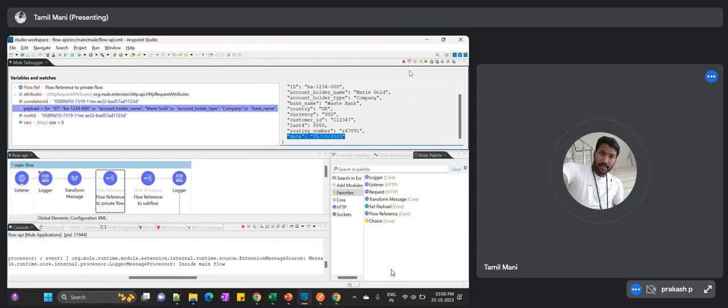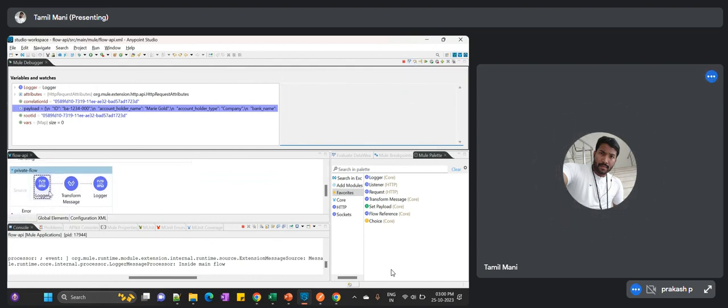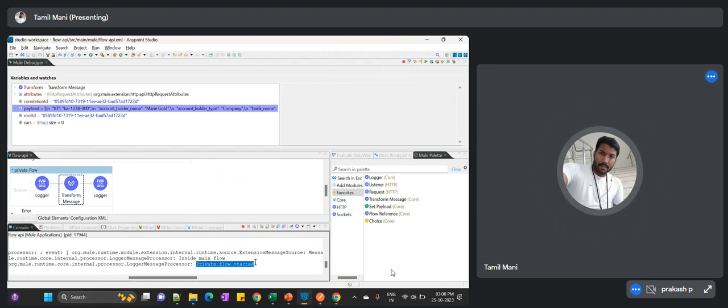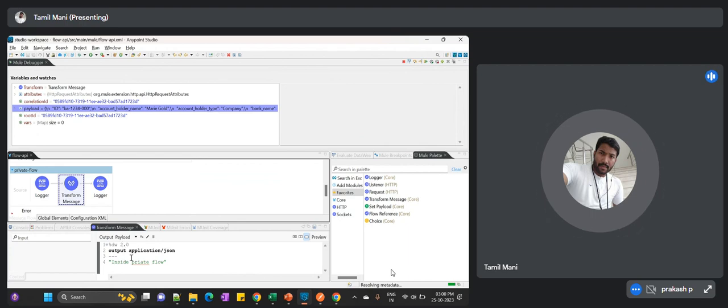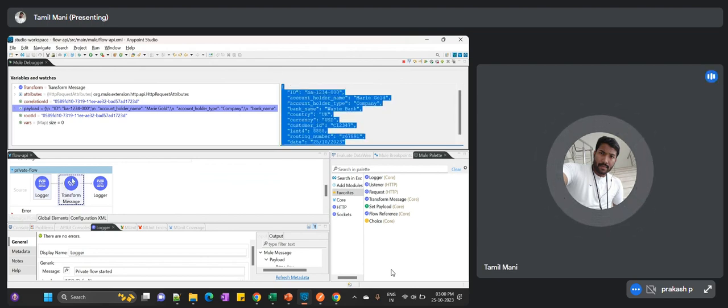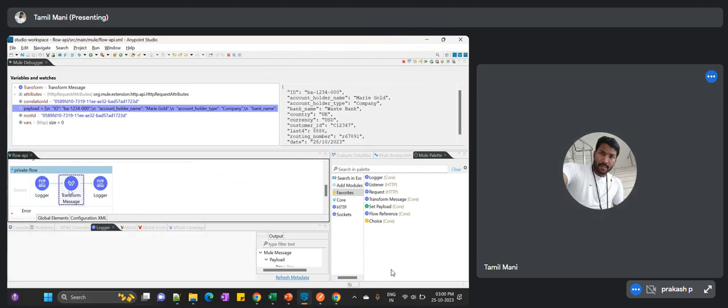It will go to the private flow. You can see, right? It comes to here. Now the control comes here and let's execute this logger. Yeah, the logger is printed. You can see private flow started. Now what is present in the transfer message inside the private flow? At this point of time, you can see the payload. If I execute this transfer message, this will be replaced by this.